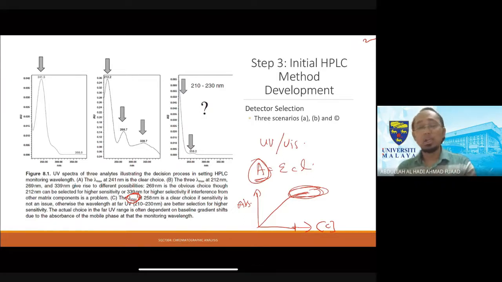So that's why you need to do optimization and fine tuning, because towards the end of the day, you know what you want to investigate, whether it's a high concentration and so on and so forth. So you can still change the wavelength that you want. You don't always have to use lambda max.